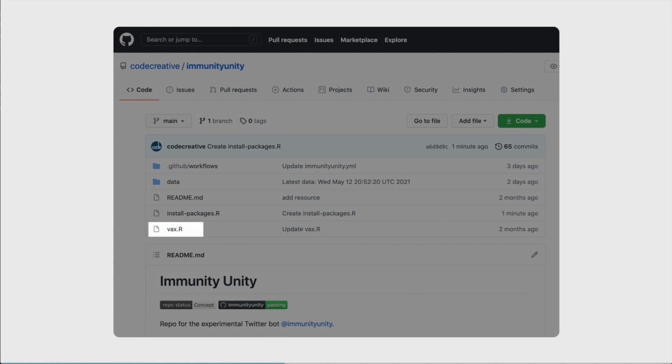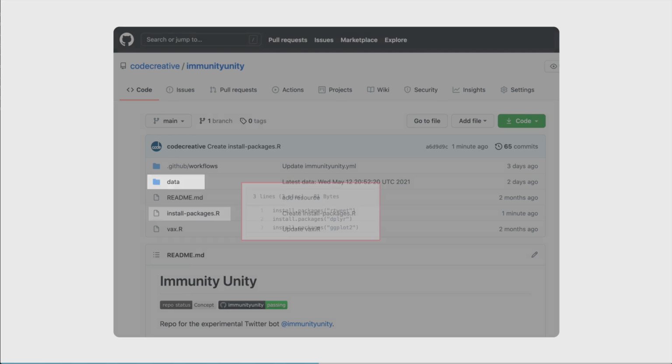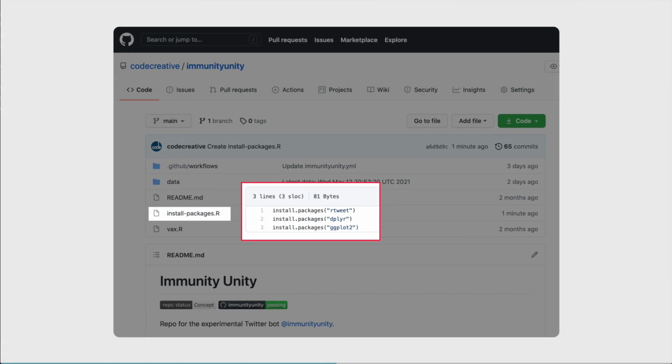Inside the repo, I have the main R script that I want to run. When it runs, I'm also saving a CSV in the data folder. I'm not saving the graphic that gets created, but you could if you wanted to. I just want to point out here that I've separated the package install into its own file.